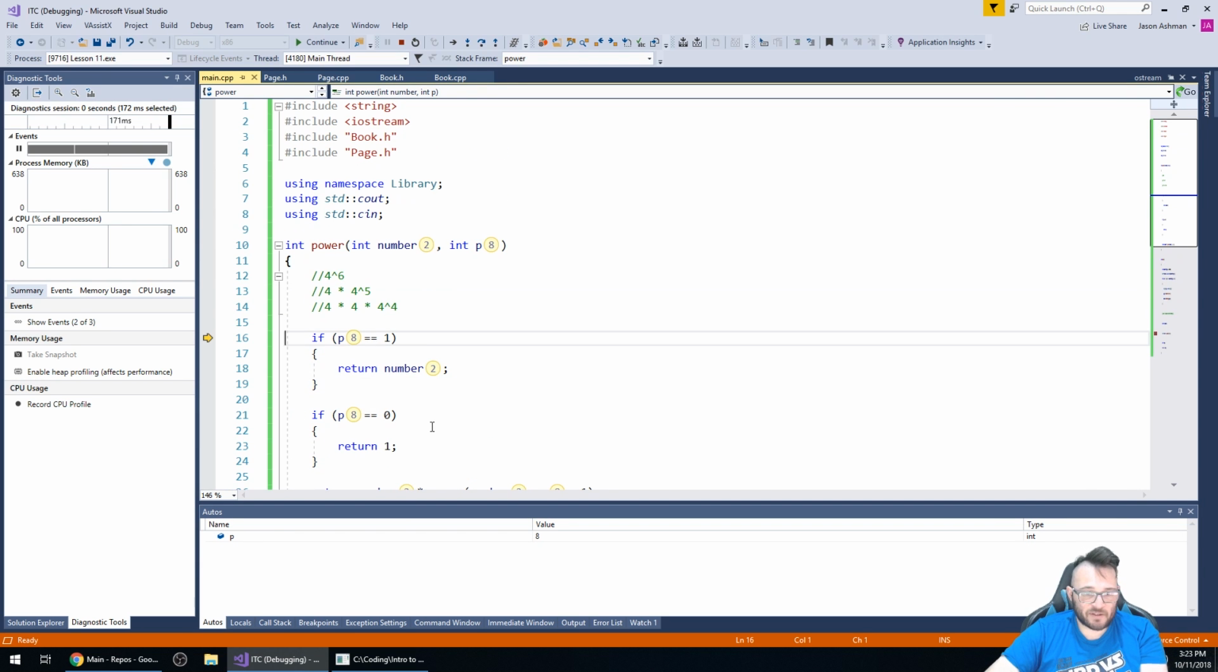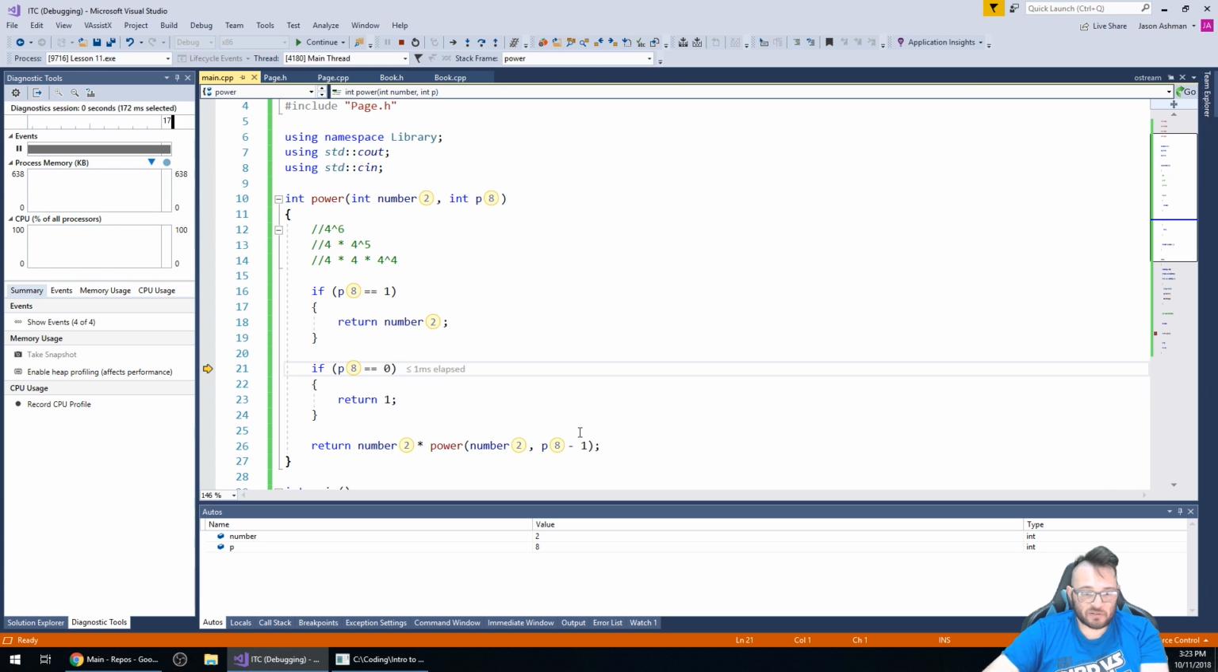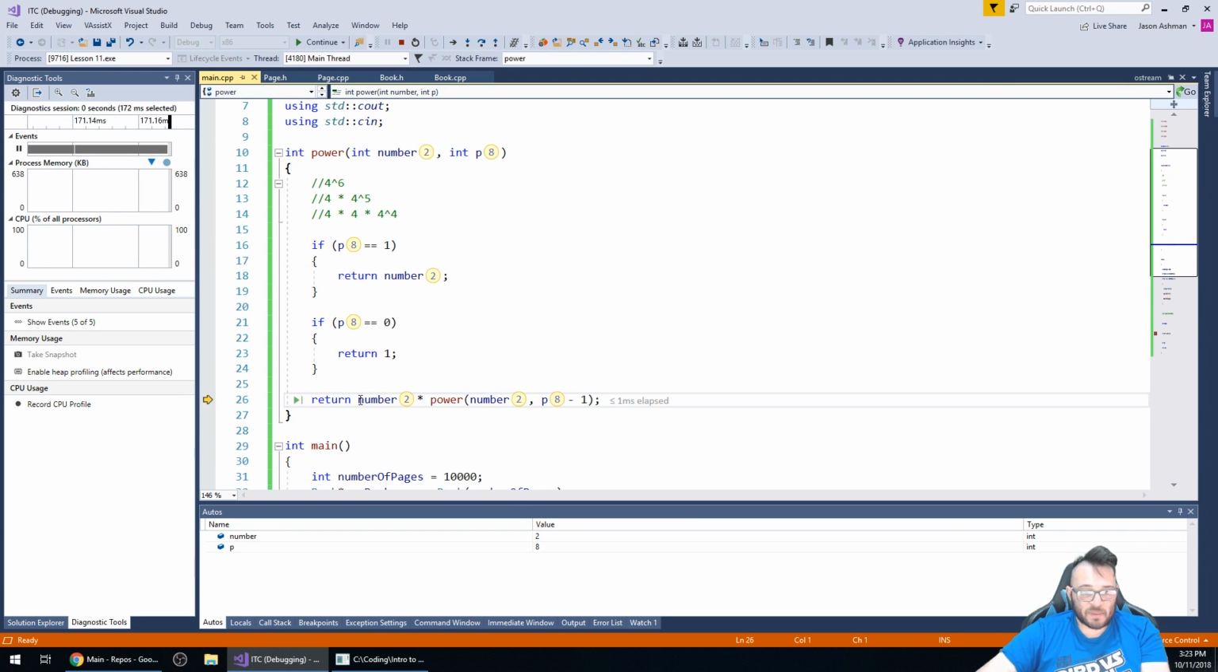So we're going to step down F10. So is p equal to 1? No. Is p equal to 8? No. So this is going to go number times power like this. And let's step into that and see how it goes. So now you see p is 7. It's going to do it again. Now you see p is 6, p is 5, p is 4, p is 3, p is 2.